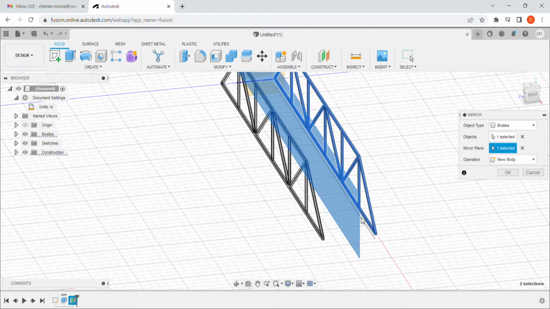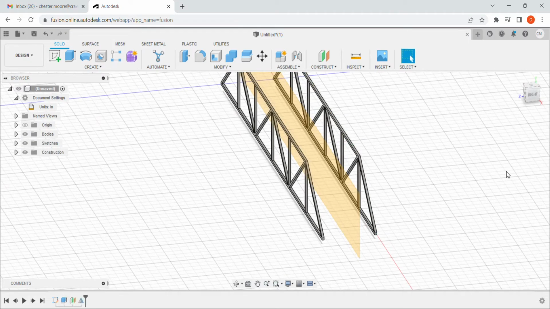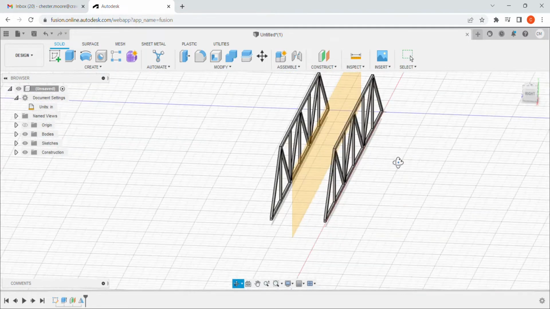They should be exactly symmetrical to each other, so that's not a problem at all. I'm not going to worry about that. I'm just creating a new body. I'll click OK. And now I have a good bit of my bridge done.